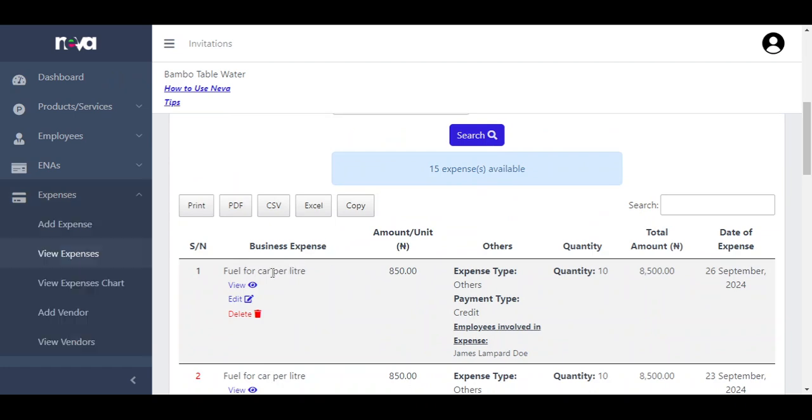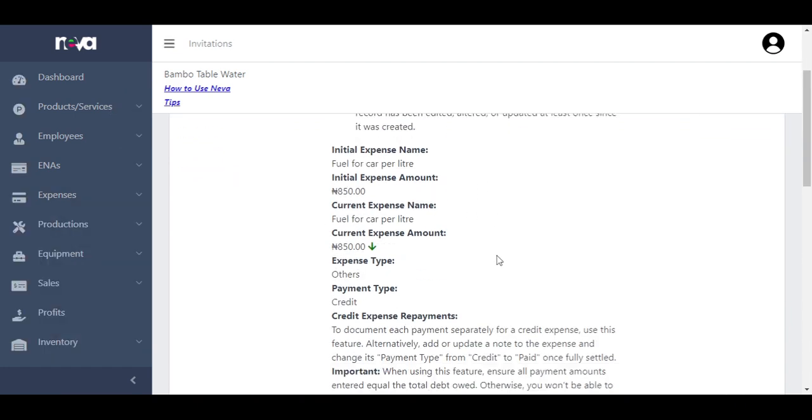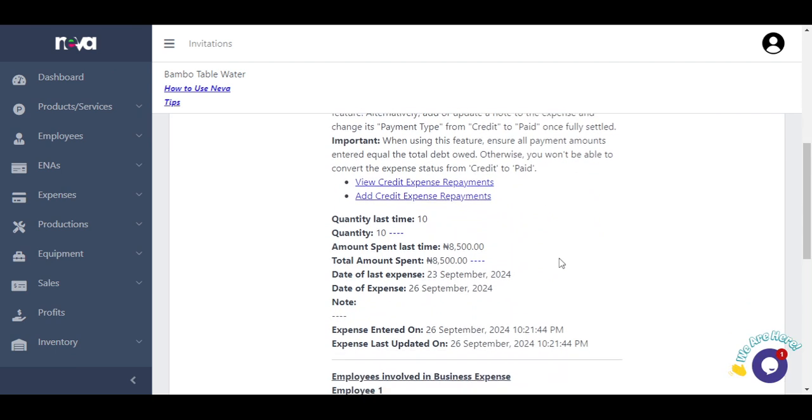So if you click on view, there's a feature that you can actually use. If you want to keep track of individual payments, let me say the total amount is 8,500, but let's say you paid 5,000, and you want to keep track of all those. You can do it in two ways. You can use credit, add credit expense, and you can click on view credit expense repayments. But more of that in the credit expense repayment video. You can use those options to properly document each step of the way that you are paying until you have completely cleared the debt.